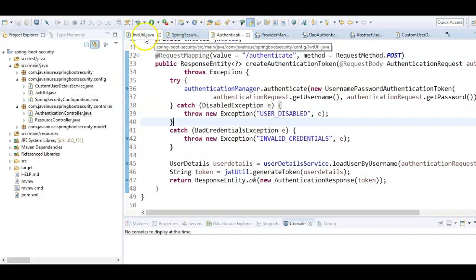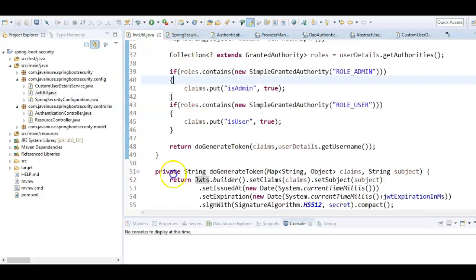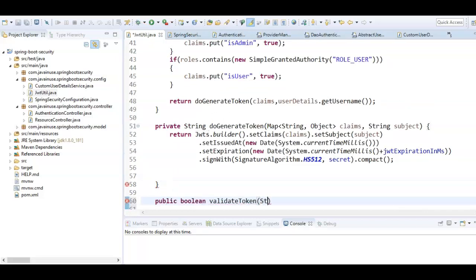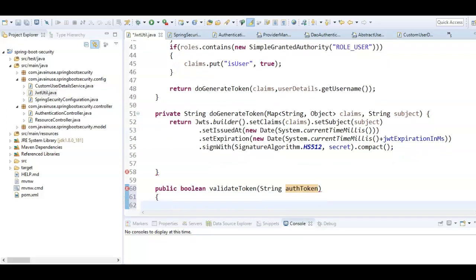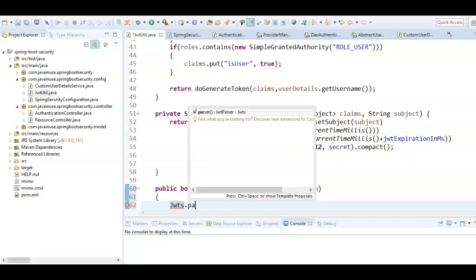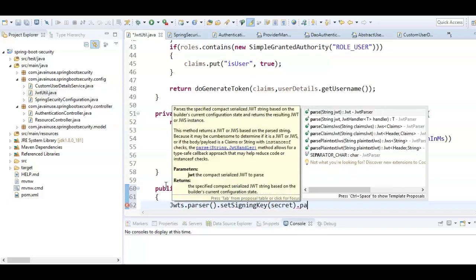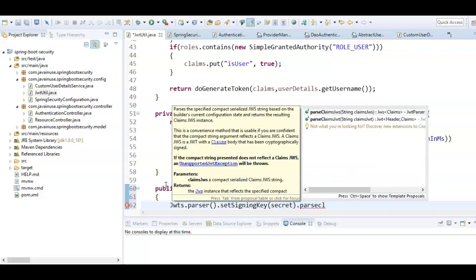Go to Eclipse. We have previously created the JWT util class. To this we'll be adding the new methods. We will first be creating the validate token method. To this method we'll be passing the JWT token which is to be validated. So we'll be trying to parse the claims from this JWT token using JWTs. If we are successful, then we will return true.